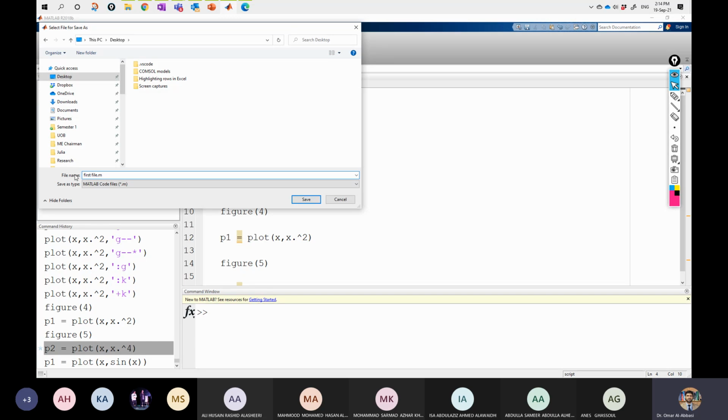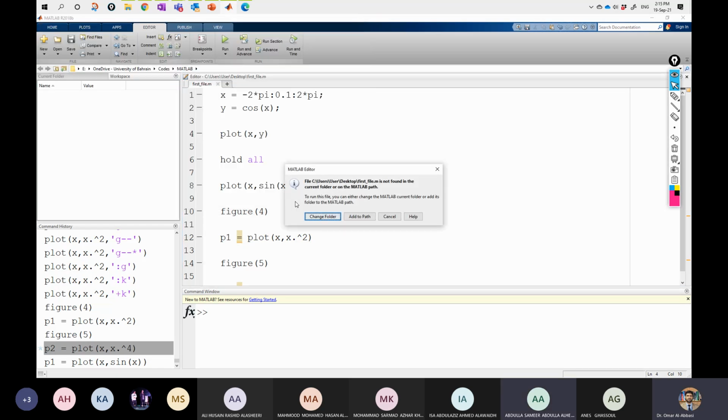This is an important message. In MATLAB, the names should not contain empty spaces. If you want to add two or three words, use an underscore in between, for example first underscore file. Don't make it an empty space in names of MATLAB files. Is that clear? I saved it now. Yes, clear.